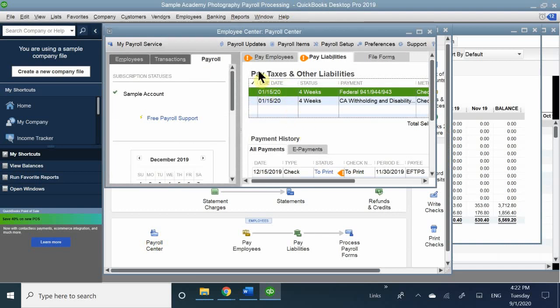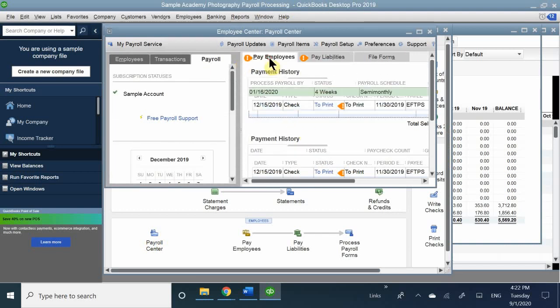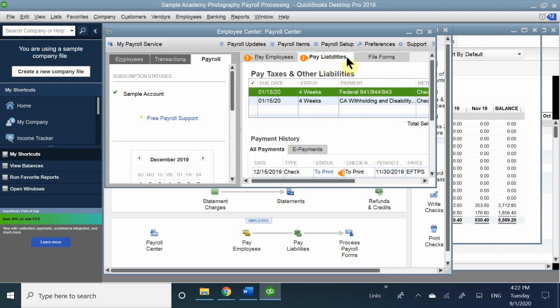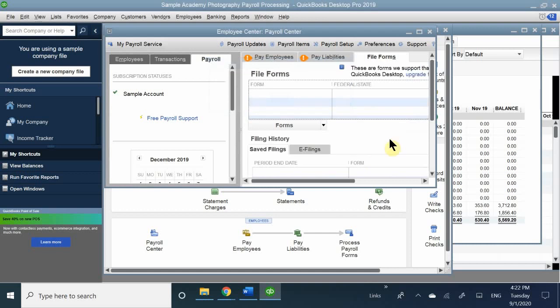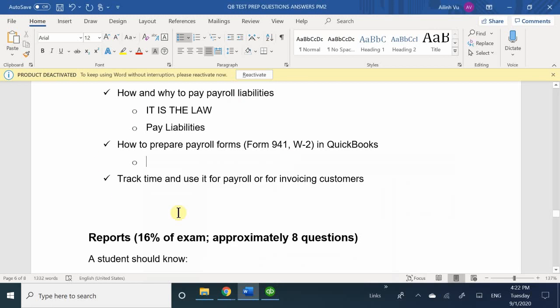Now you have three options when you're at the payroll center. You can either pay your employees, pay your liabilities, or fill out your forms. So it's pretty straightforward. You can file your forms and it will properly fill them out for you, but of course, you need to have the payroll service for them to do that for you. So in this one, how to prepare payroll, I'm going to say use file forms. Yeah, that's it. File forms.